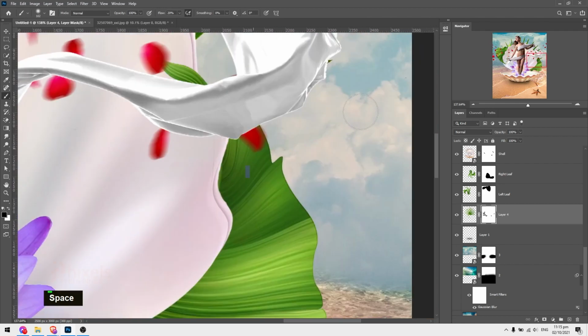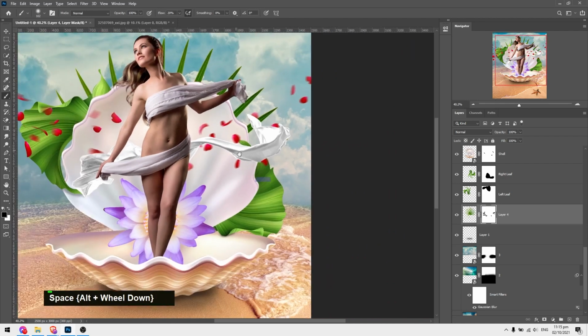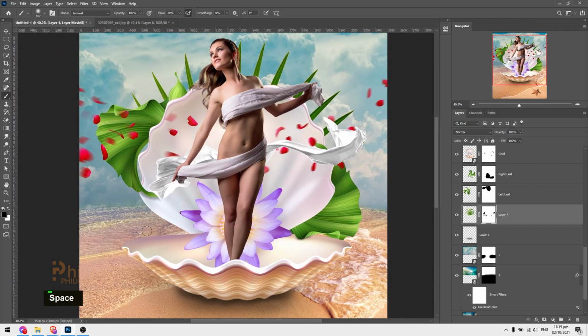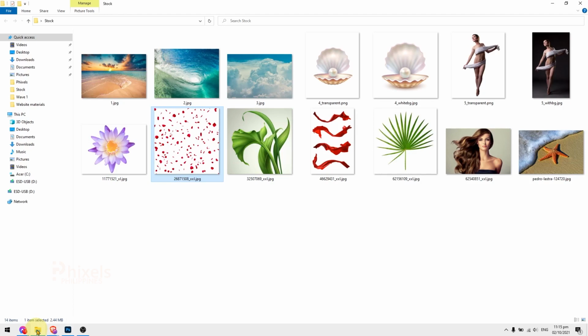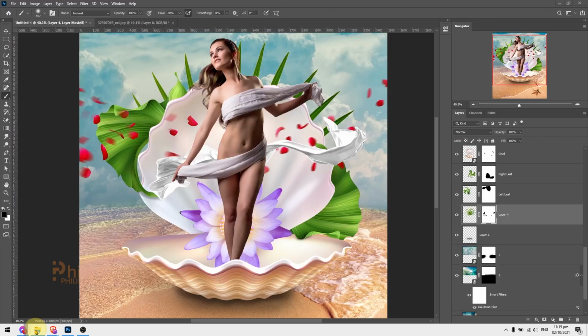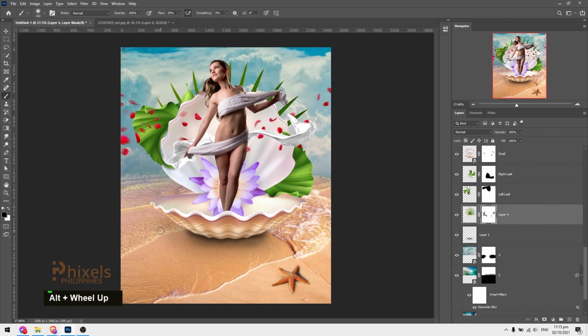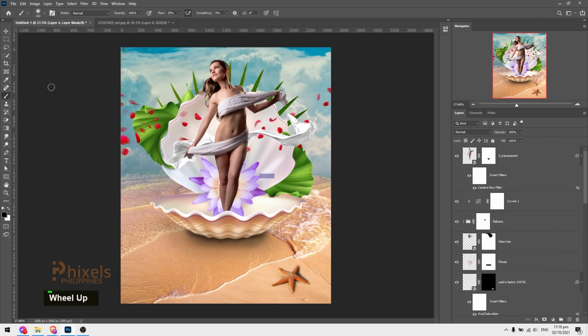Here and here. Pero parang may kulang dito kasi. So what could we possibly add here? I don't think we have to add anything else anymore. Right? Okay. Now, what we're going to do is to make a selection of everything.